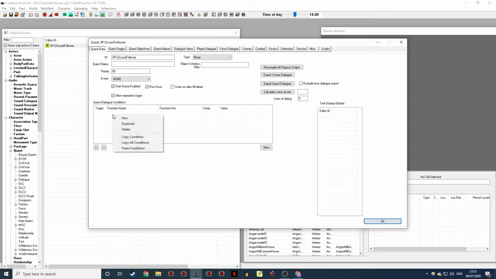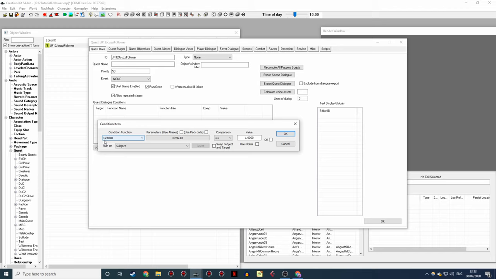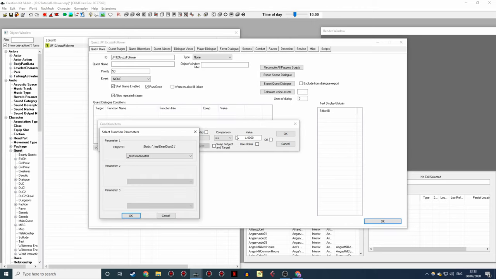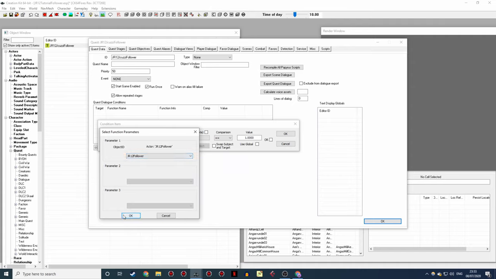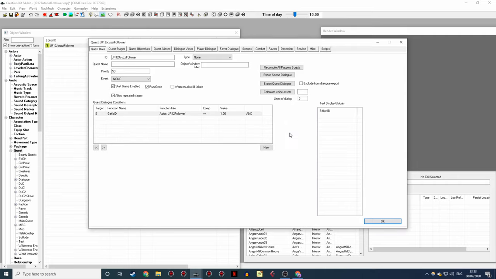So I'm going to right click in here, select new, and we're going to use this default get is ID condition, which will mean only NPCs with the particular ID that I set will be able to say lines in this quest. So we're going to click in here where it says invalid. That'll allow us to choose a new one, wait for it to load. Here we go, and we're going to type JR12, and here we are, JR12 follower. That is the ID of Jacuzzi. So press OK, and OK there. And now, when we come to adding dialogue in a minute, only Jacuzzi will be able to say it.